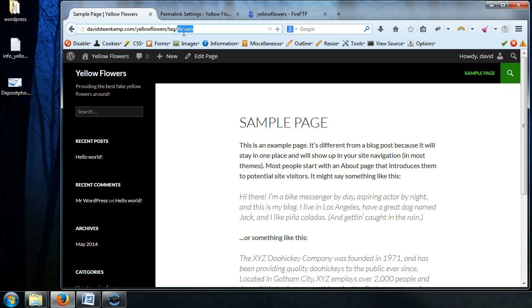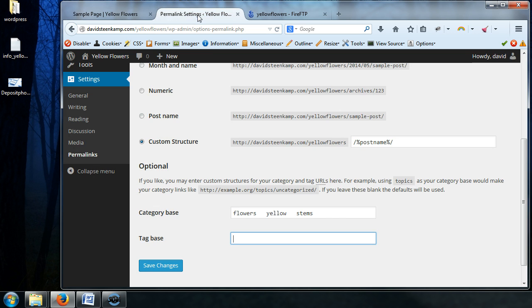So if I had a posting on a new kind of yellow flower that's out, my tag would be dye, like they use some sort of dye to make them different, or soil, or flower bed, or something like that. So the tags are just things that are a little less important than the categories. So that's how that would work.